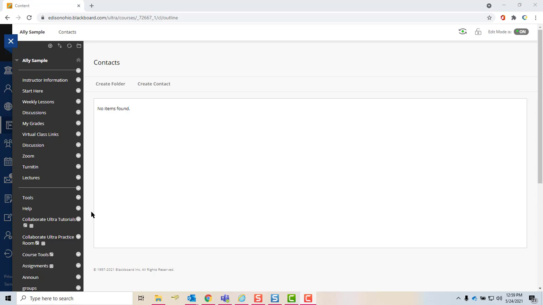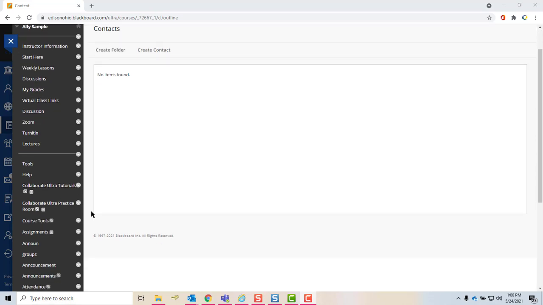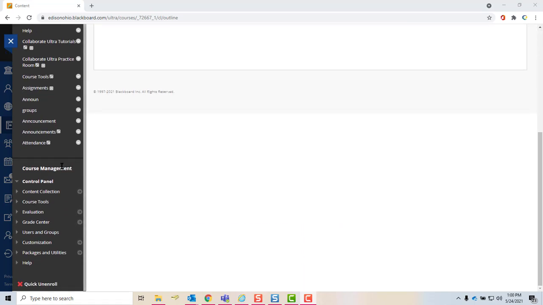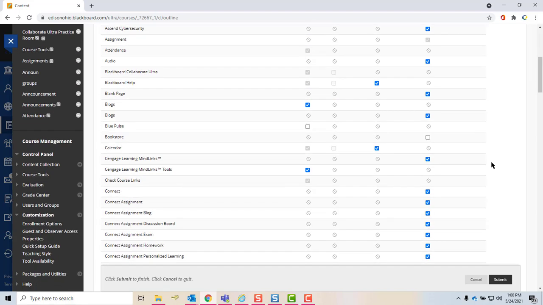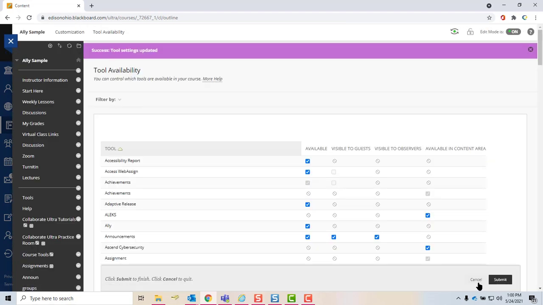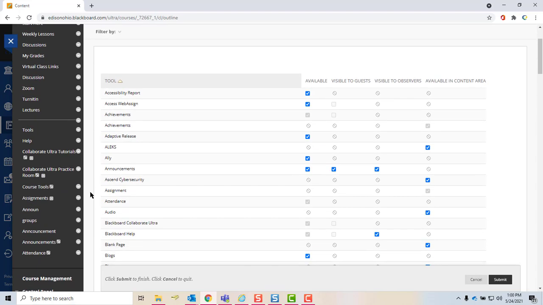So the first thing you're going to want to do is enable the EAC tool in your course. From within your course, scroll down under the Course Management section, go to Customization and Tool Availability. Then scroll down, and in the E section, you'll see EAC Visual Data. Make sure this box is checkmarked, and then just hit Submit. That will enable the EAC tool within your course.